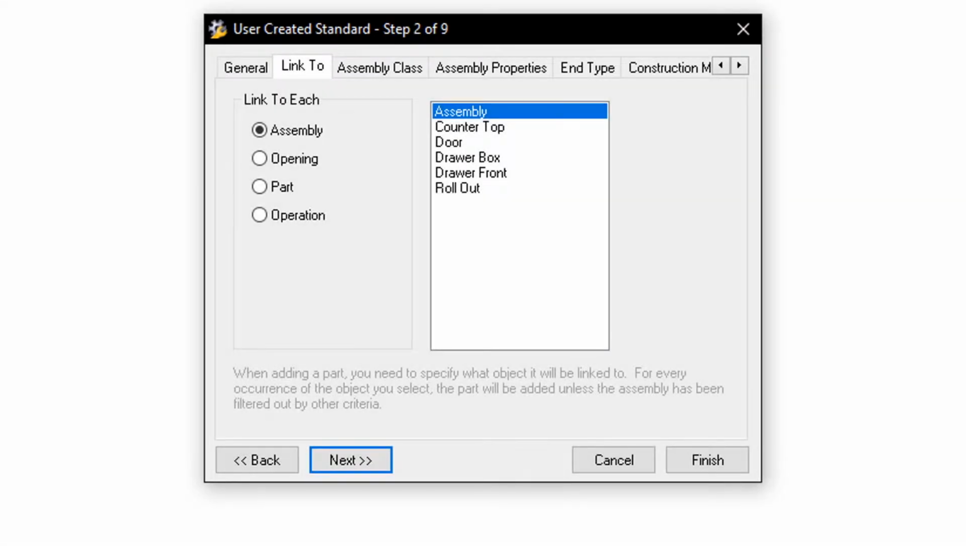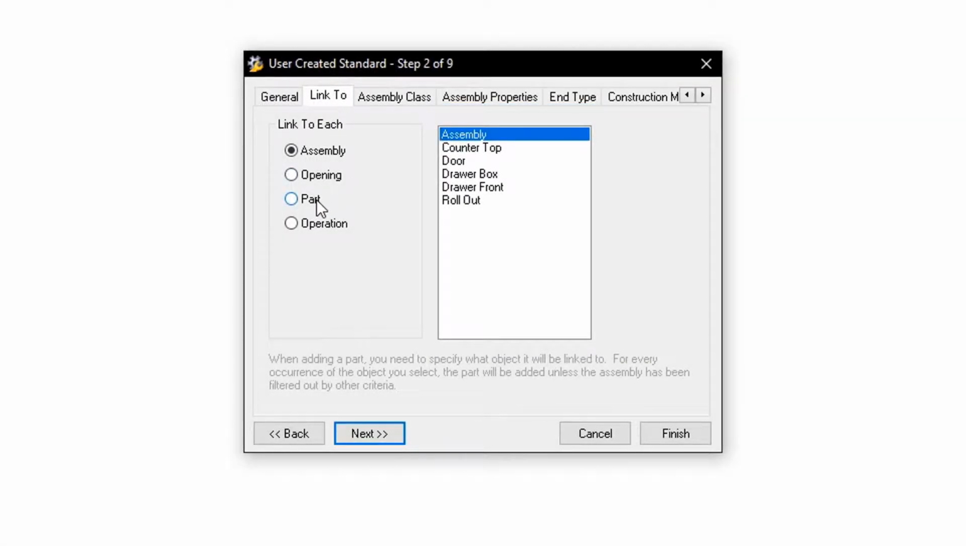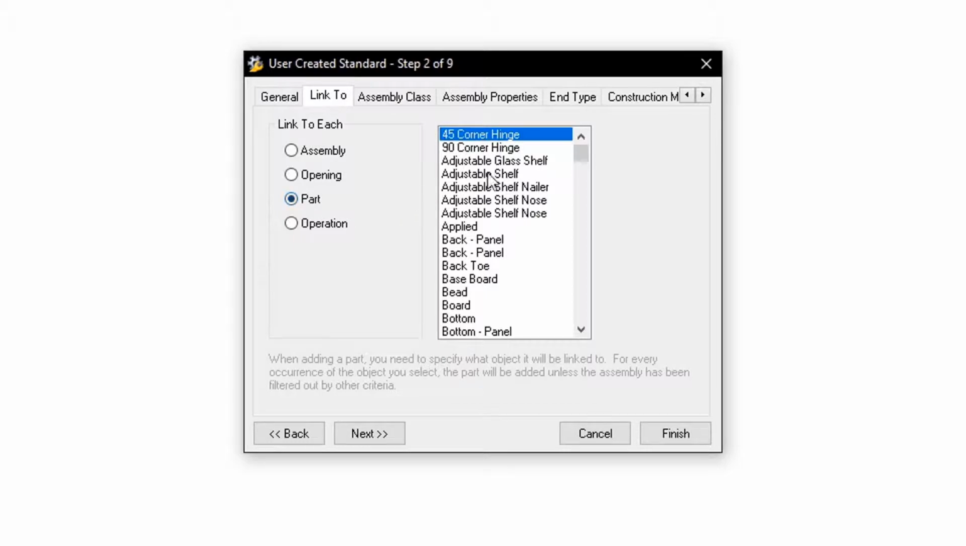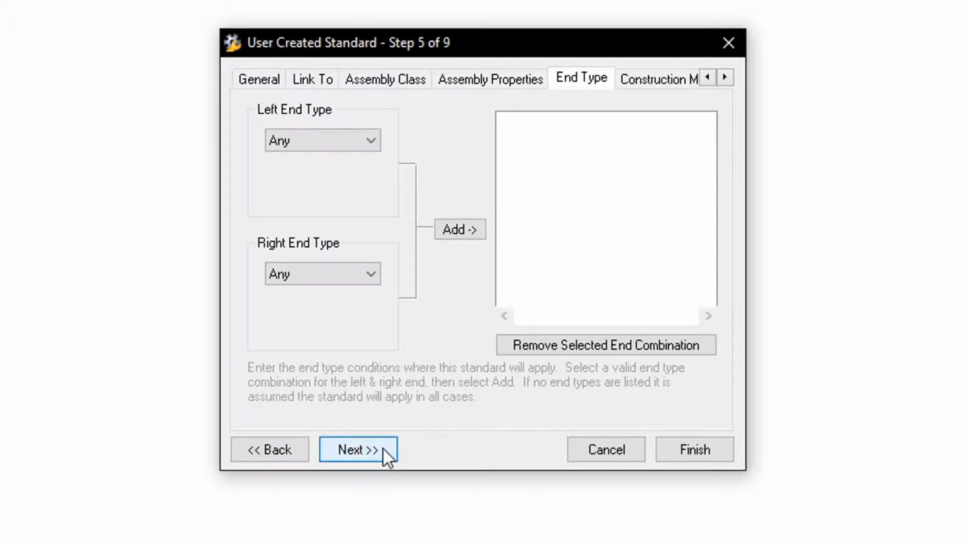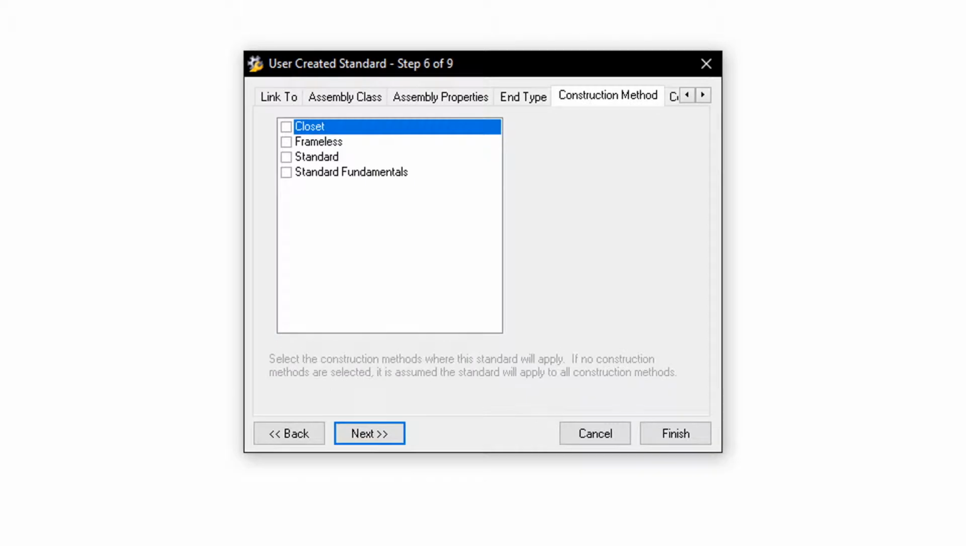This takes us to the Link To tab. It's asking what we'd like to link our part to. We can link it to an assembly, opening, part, or operation. We are going to link this to a part. Being that we want this to configure itself with the adjustable shelf, we'll pick the adjustable shelf part on the right. We will now use the Next button to advance through the top tabs. Stopping on the Construction Method tab, this is a filter we can apply so that our UCS will only activate when the given construction method is ticked. Leaving this off means this filter won't be applied.